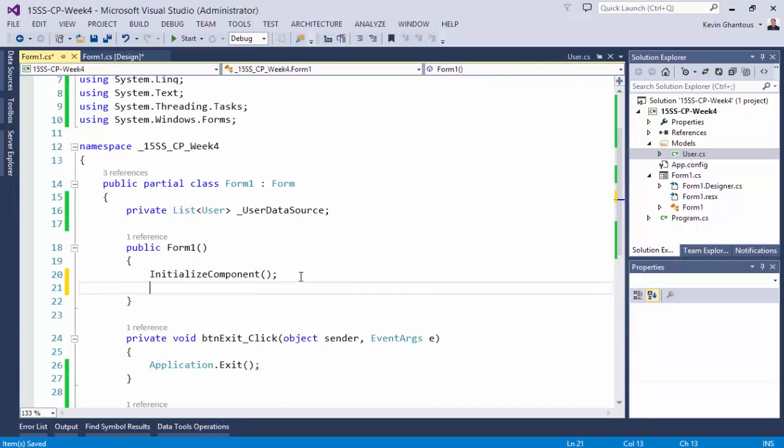So underneath InitializeComponent, which is what draws all the controls on the form. If you remember, we looked at that designer file last week, and inside of there it declared all of our controls and set all of our properties and did all of that work. That's what InitializeComponent does: it calls the function that does all of that work.